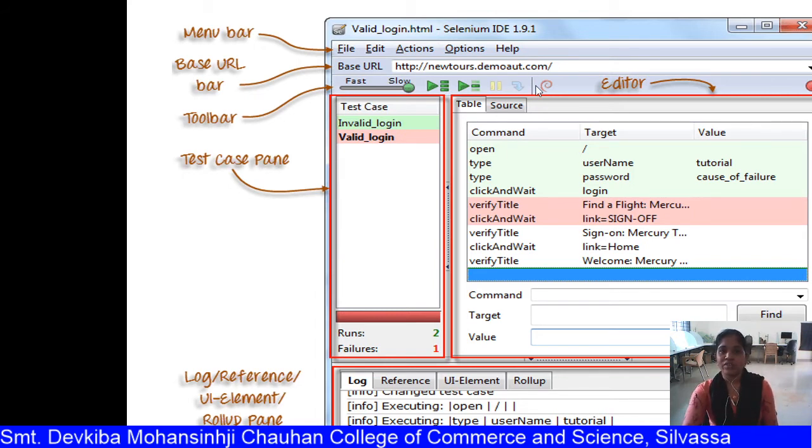This is the toolbar which you are going to use for testing your web application. Fast to slow means you would like to test your application very fast, or analyze it slowly. This is the play and pause button, and this is step over. I will discuss these further.